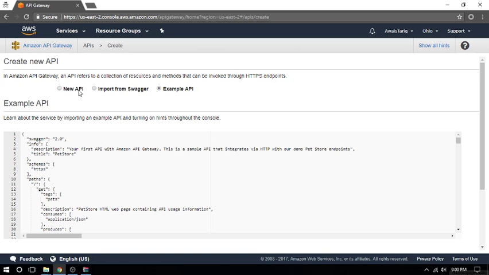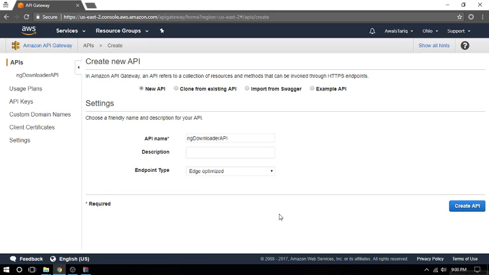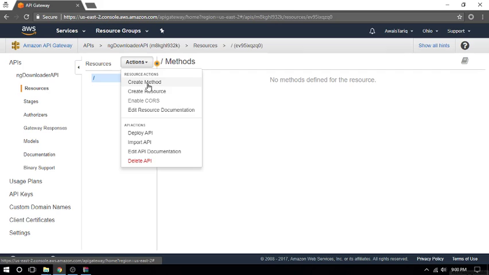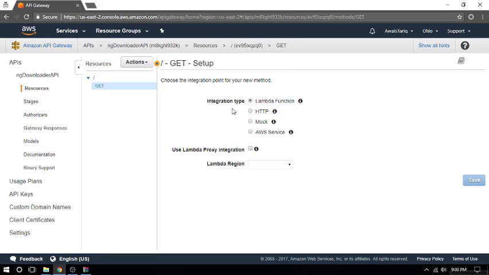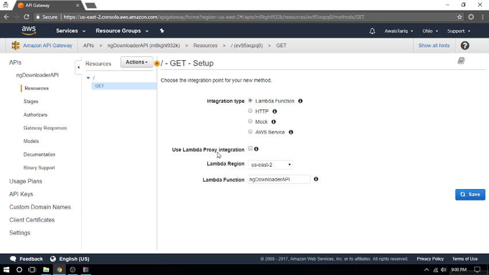The new API name is ng downloader API, edge optimized. Okay, fine, create API. So the API is ready. Now let's create a method. The method will be a GET method, and we'll be linking it to the Lambda function. The region of my Lambda is US East 2, so I selected that. Now I've linked it to that one.